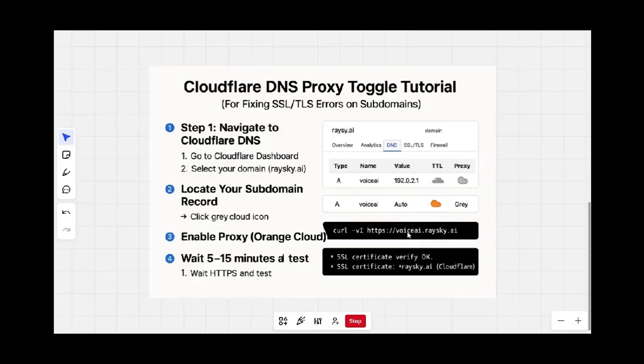If you want to make it faster, just call the address. This should be an asterisk here, right? Just call the address asterisk.raysky.ai until it is okay like this.